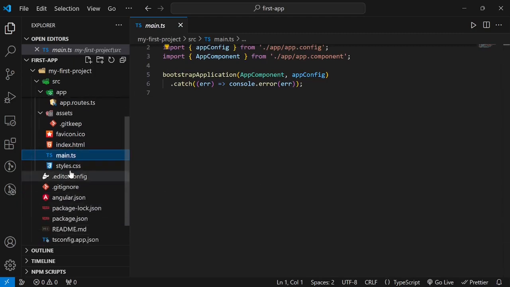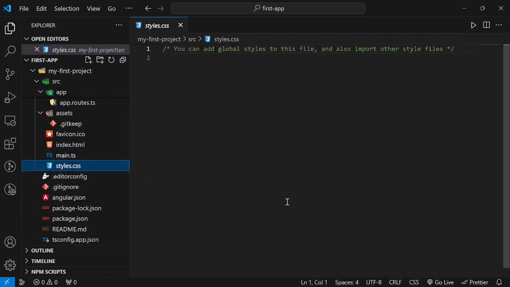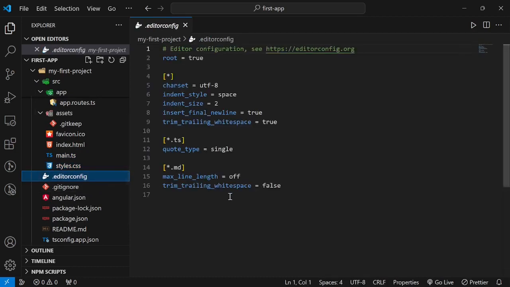Next is your styles.css. This file contains the global styles that apply to your entire application. Next is your .editorconfig. This file contains the configuration settings for your code editor, like indentation style and file encoding.